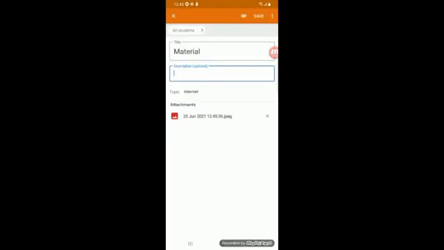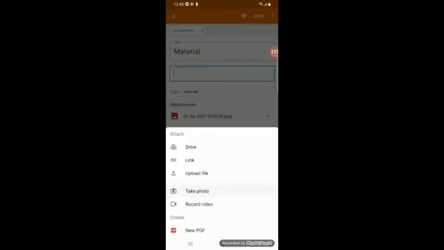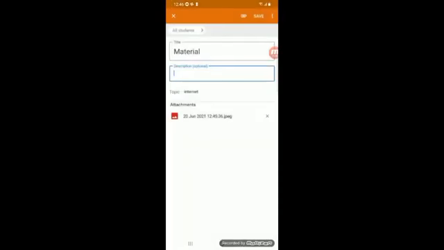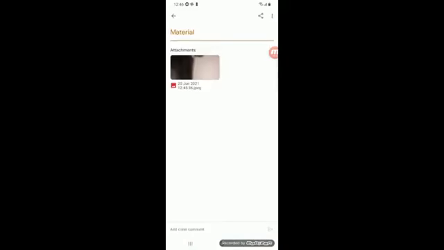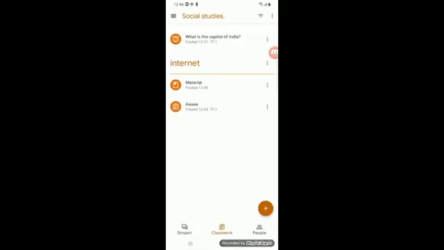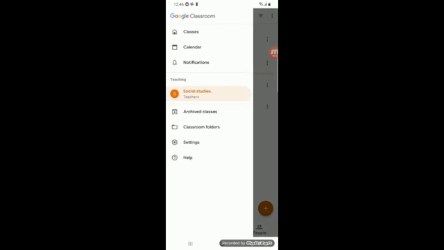Just let it do its work. So your material will be the attachments which you send. If you attach anything, you can send something from your drive, something you can link to like a YouTube video, or you can upload a file, or you can take a photo or record a video, or you can create a new PDF. So click on save, and I think you can see this. So you click on the attachment and you can see that this is the material. It can be anything. It can be a question or it can be an answer. Now let me just go back, and you can see that we have covered the entire classes.